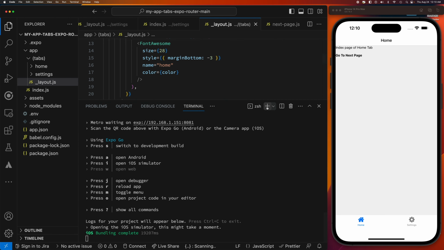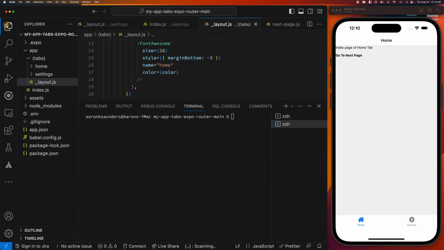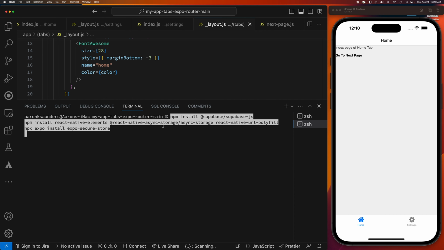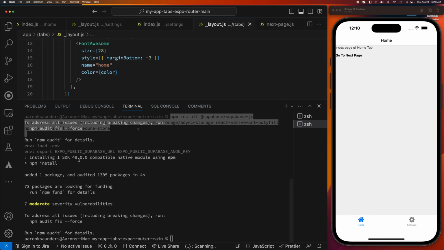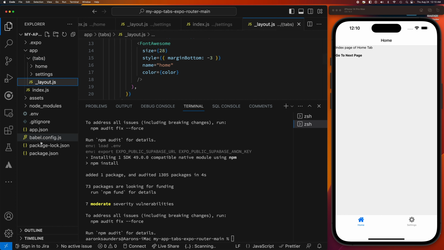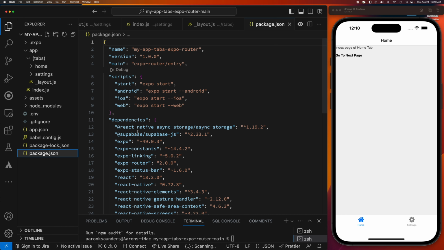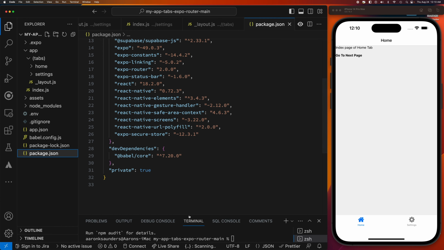And we're going to come down here and we'll just add a new, let me close this. We'll add a new folder. We'll add a new terminal window here, and let's paste all these guys in. Okay, so it looks like we're all set. Let's pop over here to look at our package.json. And so it looks like we got all the things that we needed installed here.